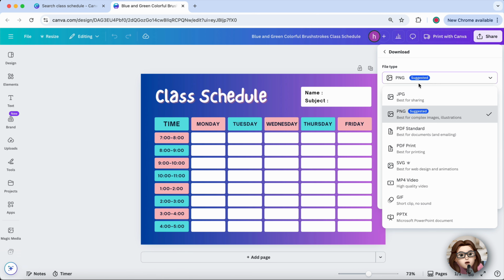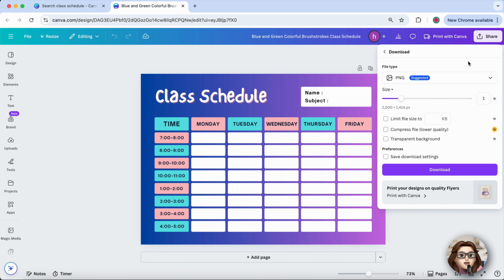Your custom class schedule is ready to keep you organized and add a touch of creativity to your day.